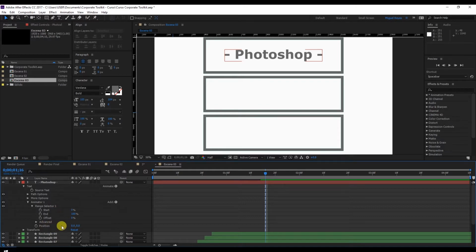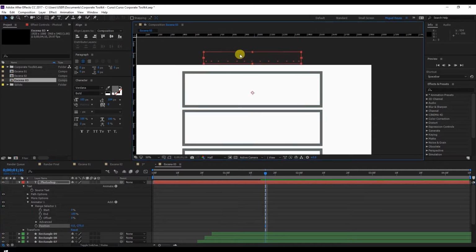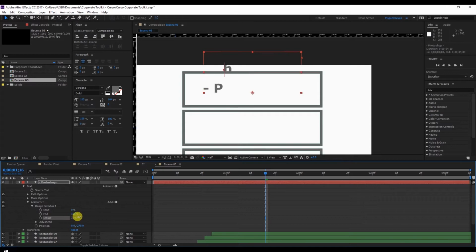On the y-axis, we put -270, so our text goes up. As you can see, it's up here, but the anchor point has stayed in place. If you set the offset to 100%, this is what it does to our animation.